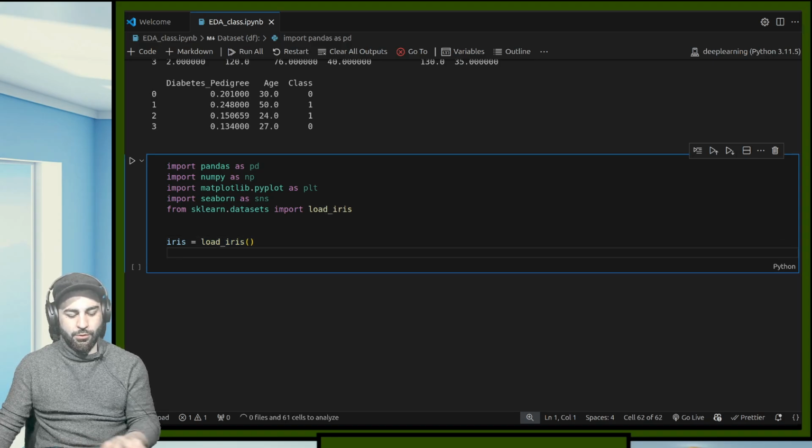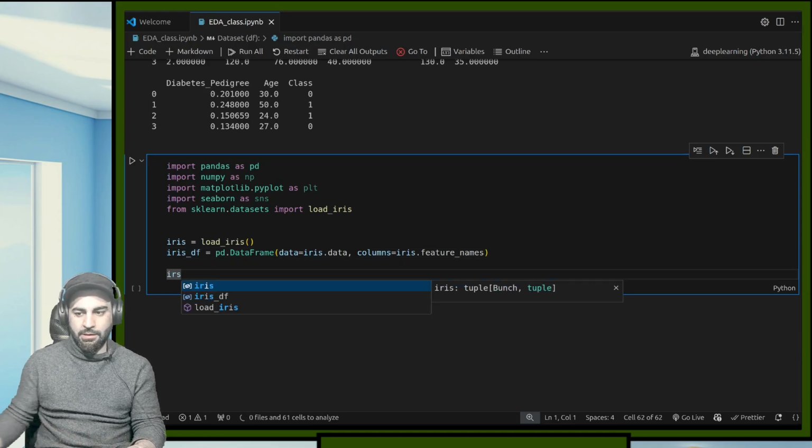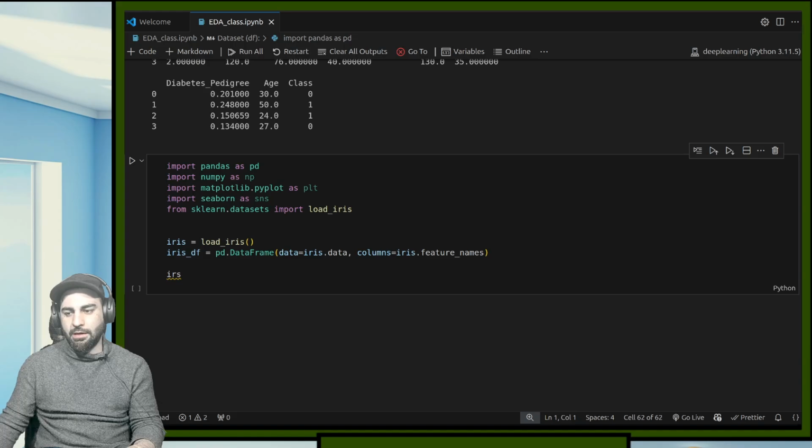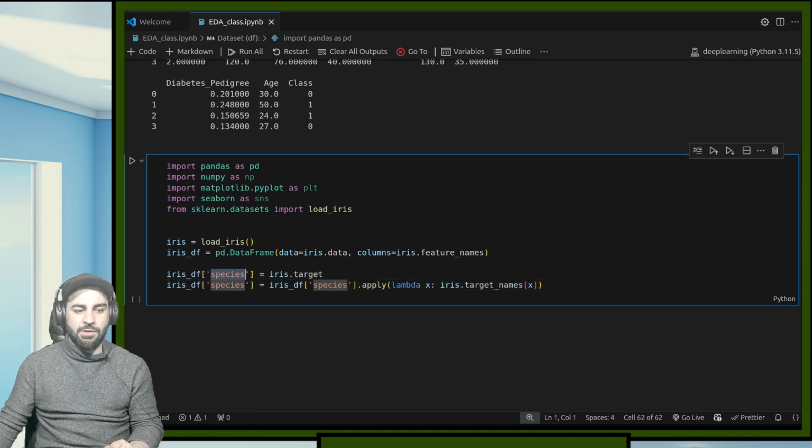Okay, let me do this. If I just print iris.head, I also need to put target and species. So here, let me just paste this one also. So this is species, iris.target, and then I'm putting this lambda function on the target names. So let me just put the basic info.